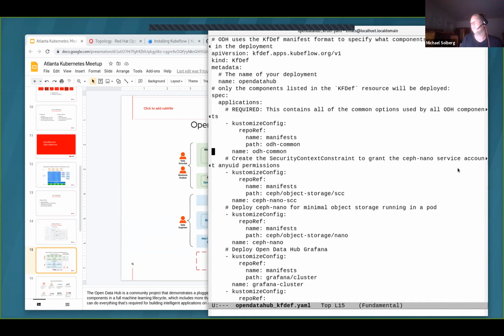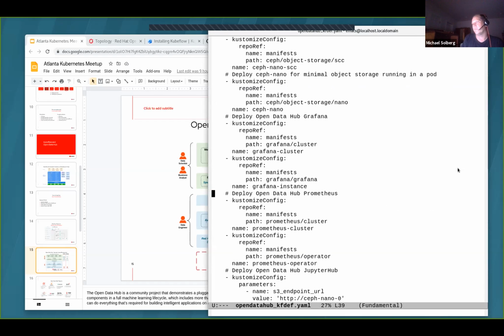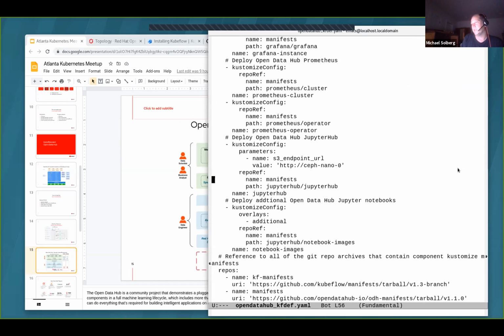Let's see what I have here. In this KFDef, I have the common stuff that we need. I'm going to be deploying some object storage. I have something I thought was really amazing; I hadn't seen it before. It's called Ceph Nano. It basically runs Ceph in a single pod, and it provides you with an S3 interface. I'm also deploying Grafana and Prometheus because I need those, and then Jupyterhub. You'll notice I'm overlaying a set of notebook images on top of my Jupyterhub deployment. And that's it, really.